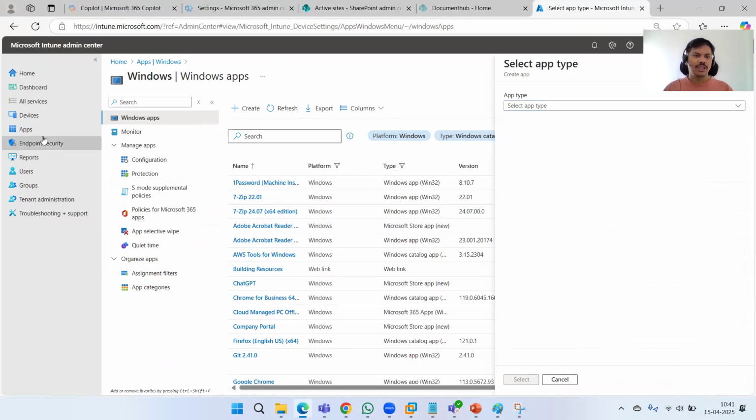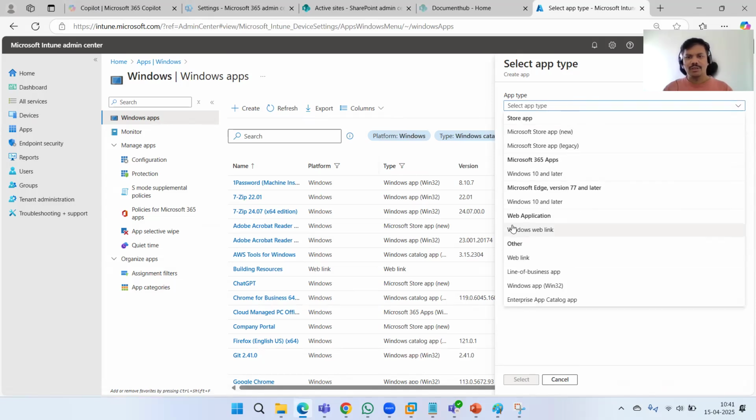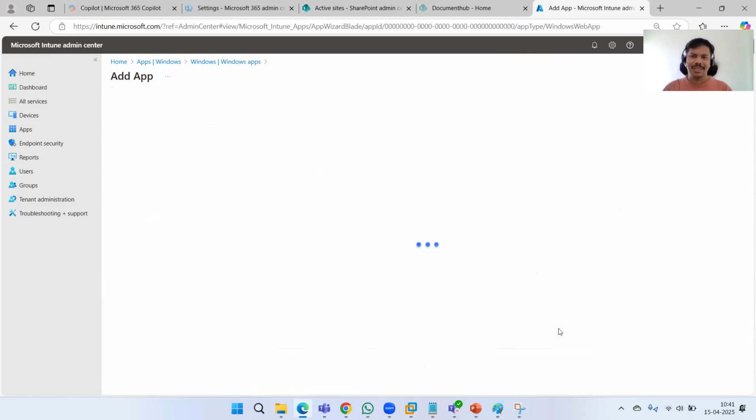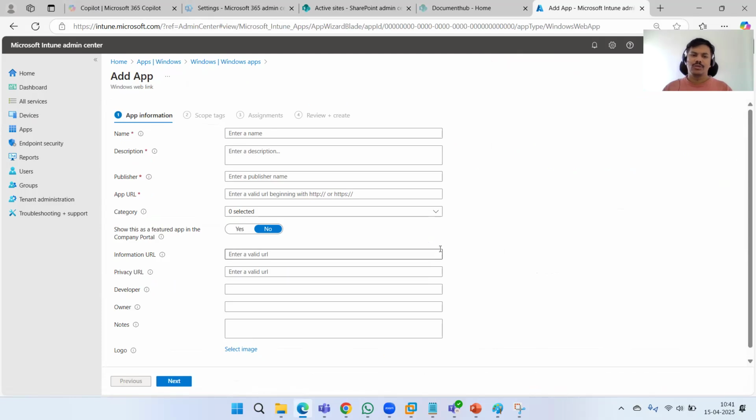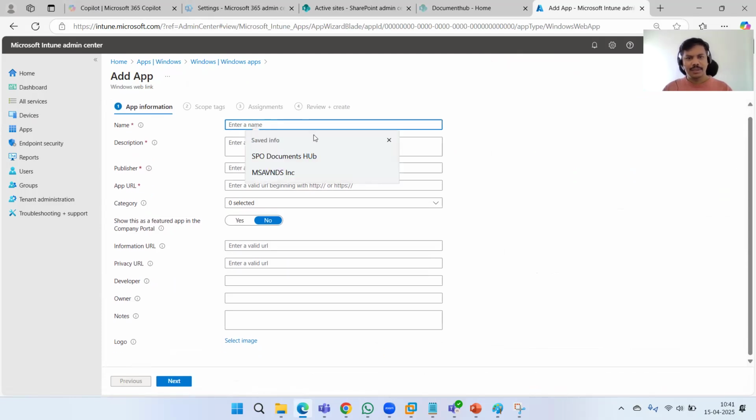So I'm on the Apps section and then Windows, the Windows platform, because I want to create it for Windows and not for any other. Here you can see web applications and others. We can select either Windows web link or web link. Both of these options look similar, and you would see the same experience here. Let's say I simply give it a name like SPO site, document hub site.